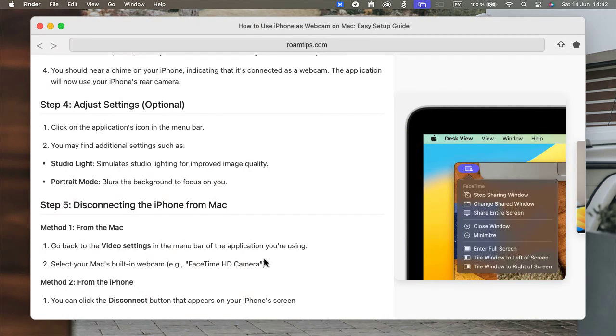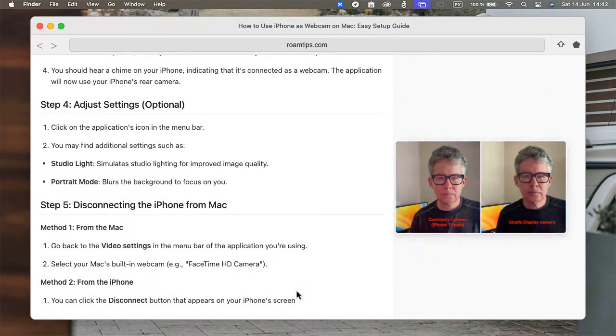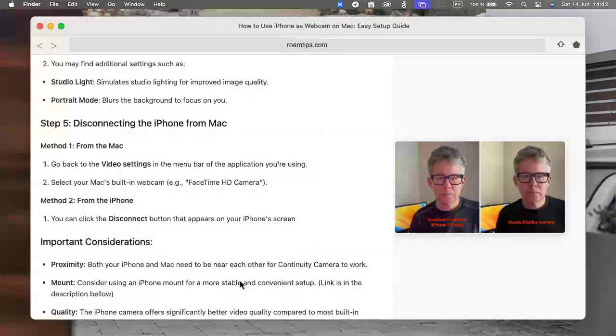Position your iPhone where your Mac's webcam usually sits. Notice the huge quality difference. I highly recommend getting an iPhone mount to attach it securely to your Mac.